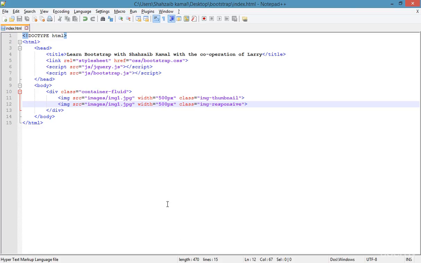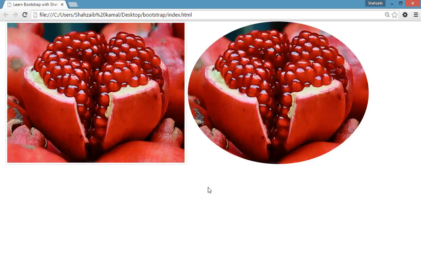The other thing is, I'm removing responsive right now and typing circle, saving and refreshing. Now you can see that this image is in the shape of a circle, and I think this looks perfect. You can apply any of these image classes, whatever you think is perfect for your project and your web page.